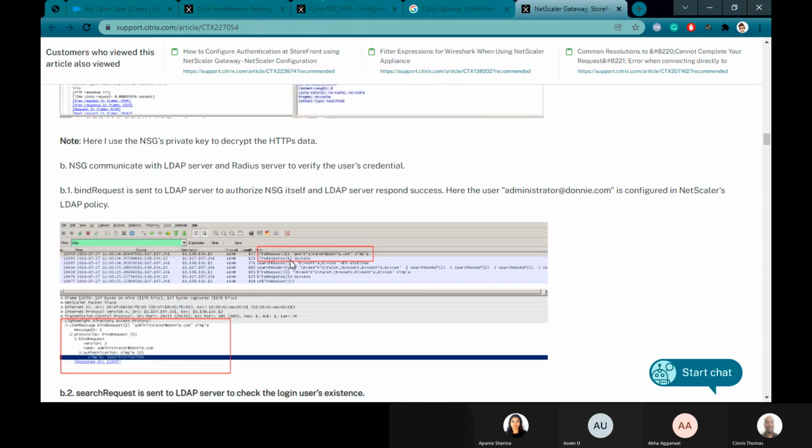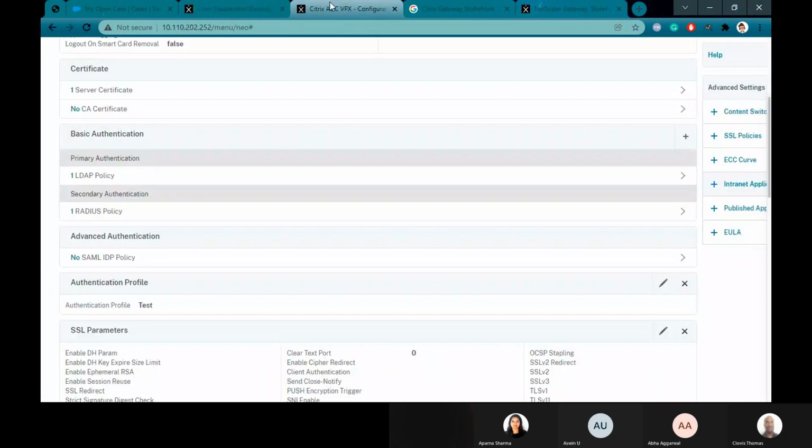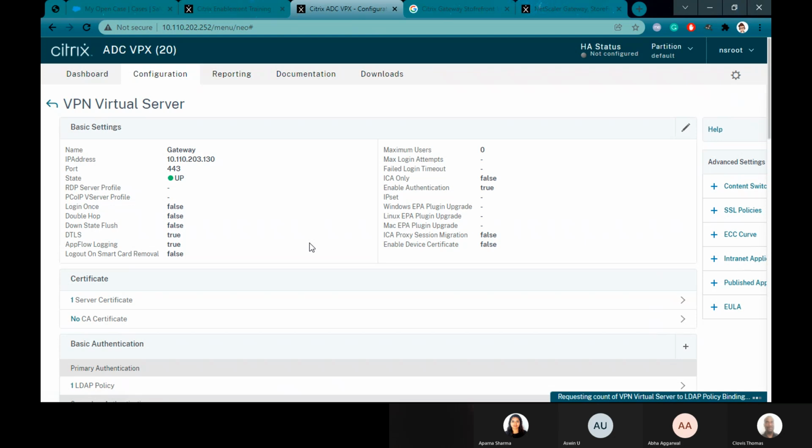As soon as the ADC gets those credentials, we initiate a communication with your LDAP server. So it's a 4-step process. First of all, it will start a bind request. It will send a bind request to the LDAP server to authorize the gateway itself, and the LDAP server sends a response. So in the bind request, go back to LDAP.